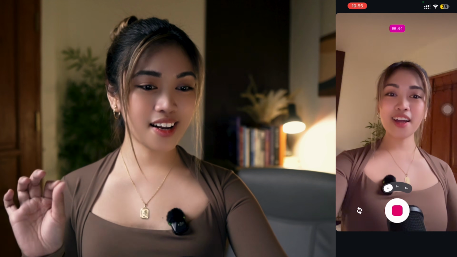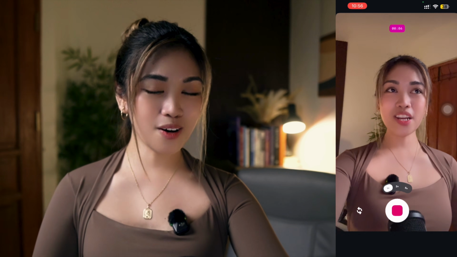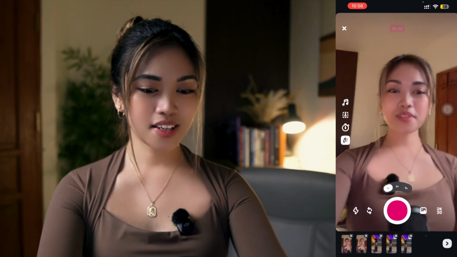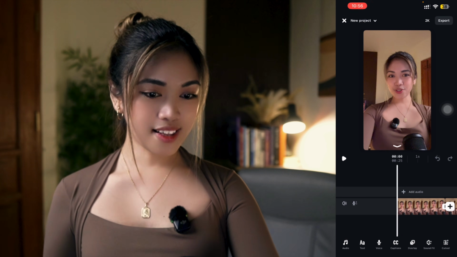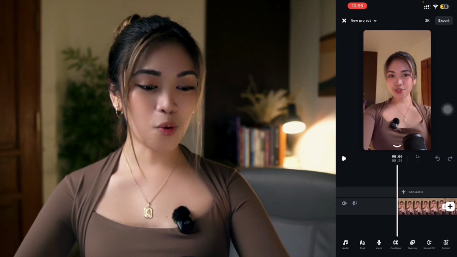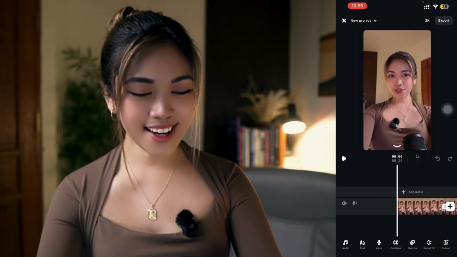So once you're done and you're satisfied with the videos, you're done shooting your clips, you just have to click that arrow on the bottom right. And now you have all of those videos in one timeline. So let's get into the actual editing.